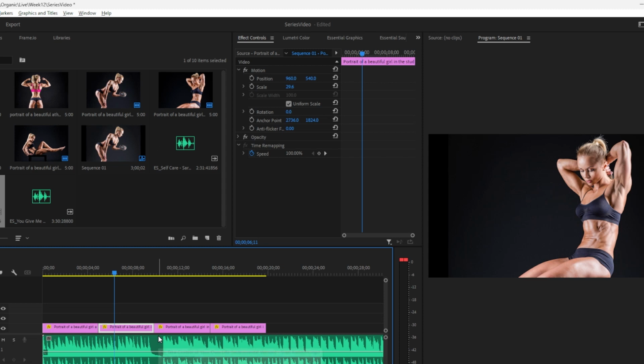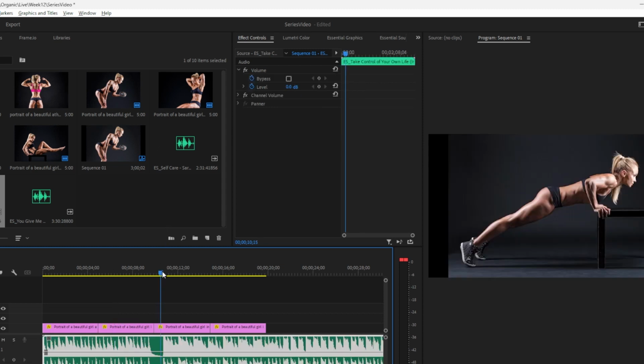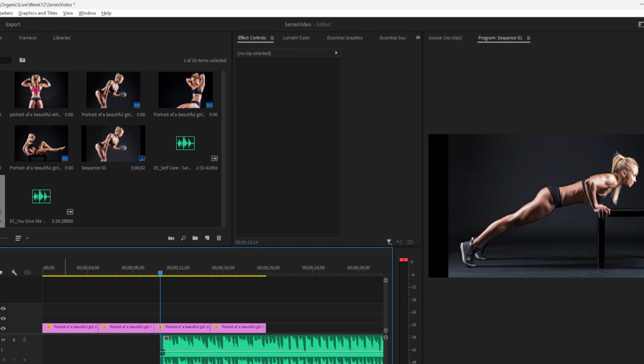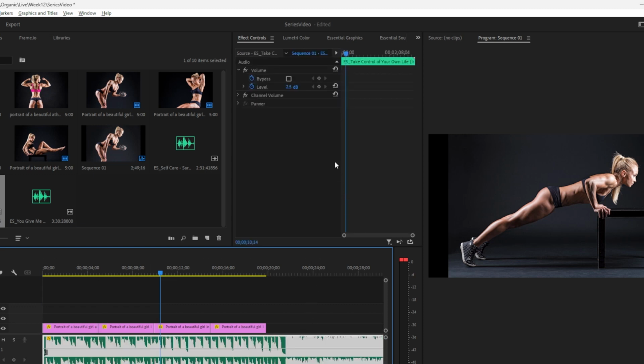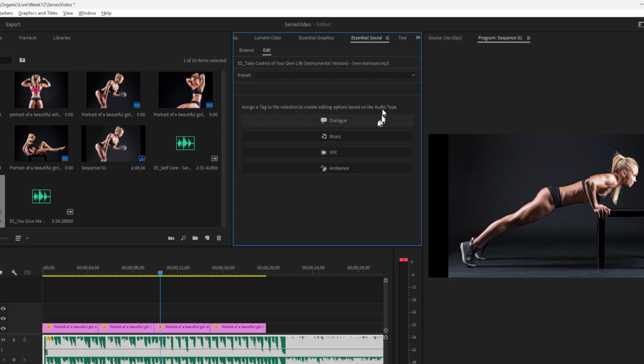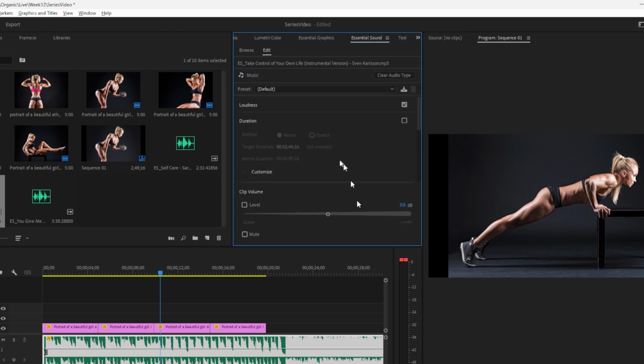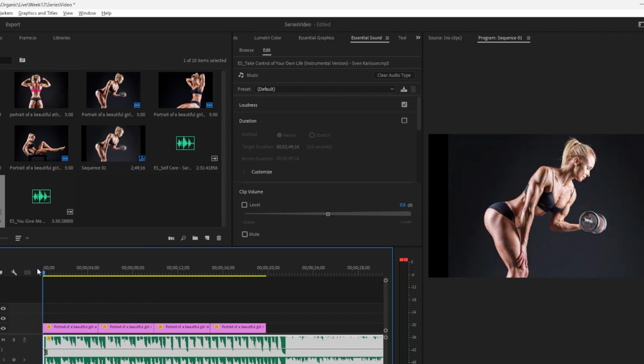So we're going to take our time point to here and we're going to cut it at that point. And then we're going to remove this part and slide this over. We're also going to go to the sound, make it music, make sure our loudness and everything are checked. And now let's go back and see how we want to get the beat set.